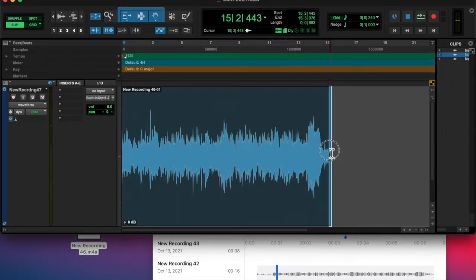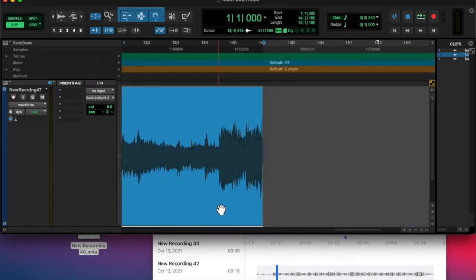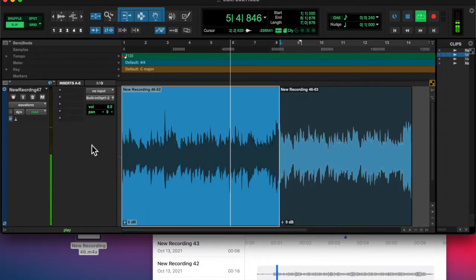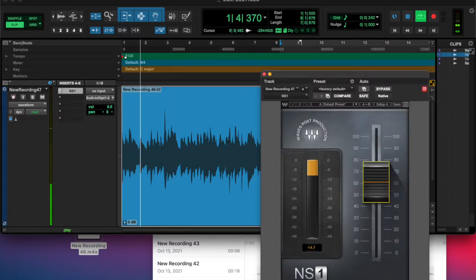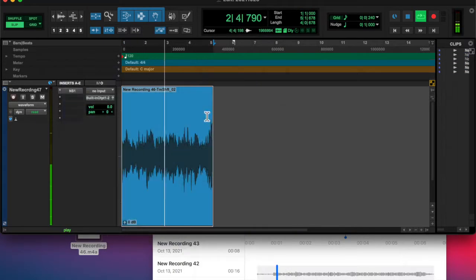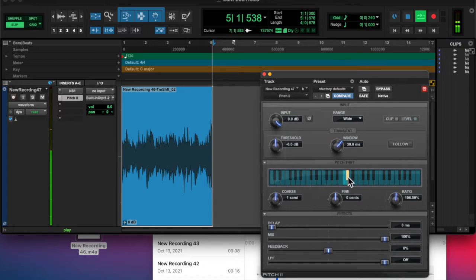So I imported that into my Pro Tools session. And I recorded it just on my microphone on my phone. And the first take was better than the second. And then I added the NS1. And then I added a pitch shifter and I was bouncing around a little bit.